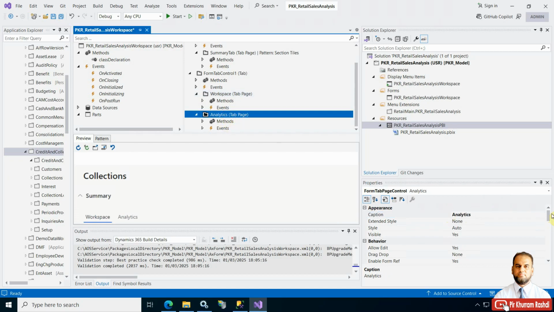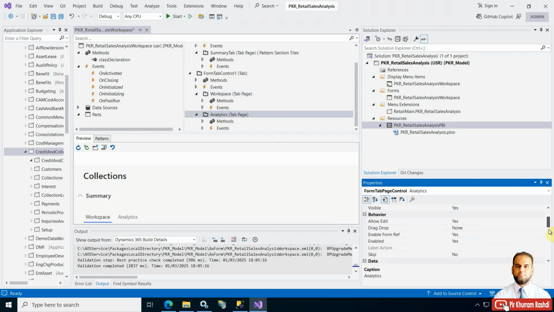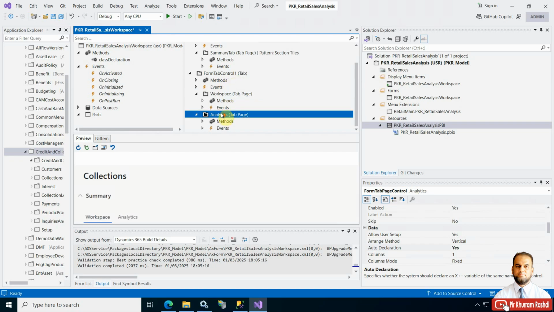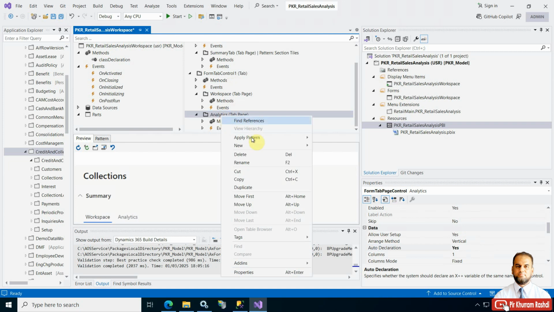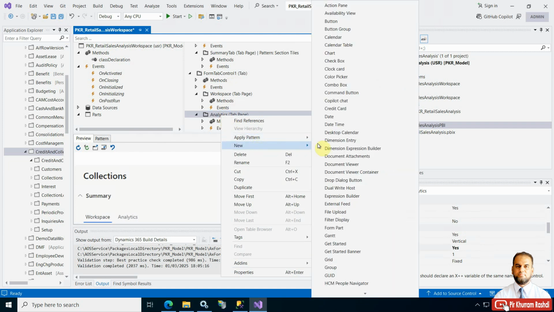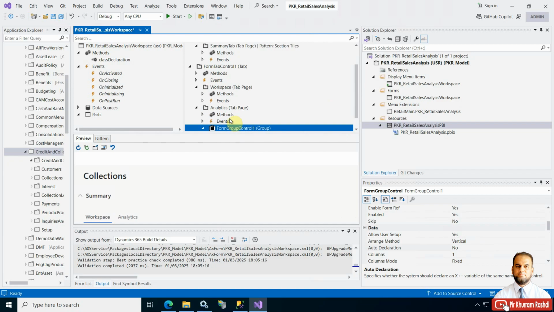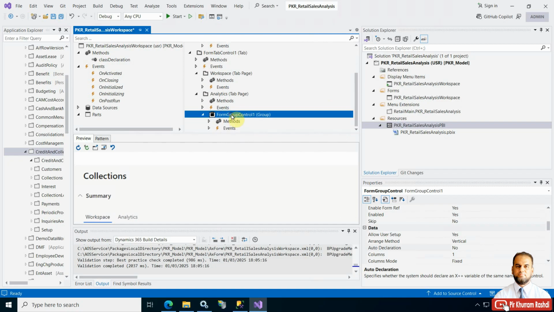And also in analytics we need to make the auto declare property to be yes. This auto declare must be yes. Okay, after this what we need to do is, in analytics we need to add a group control. So just go to new and then go to group. Okay, and this is our Power BI report group.